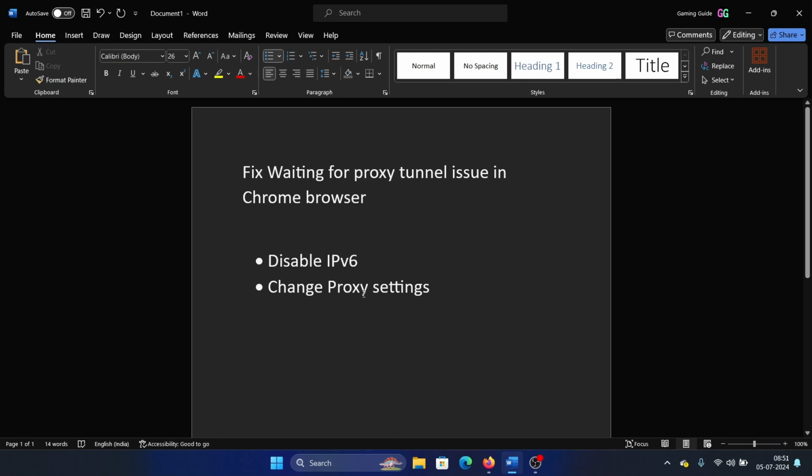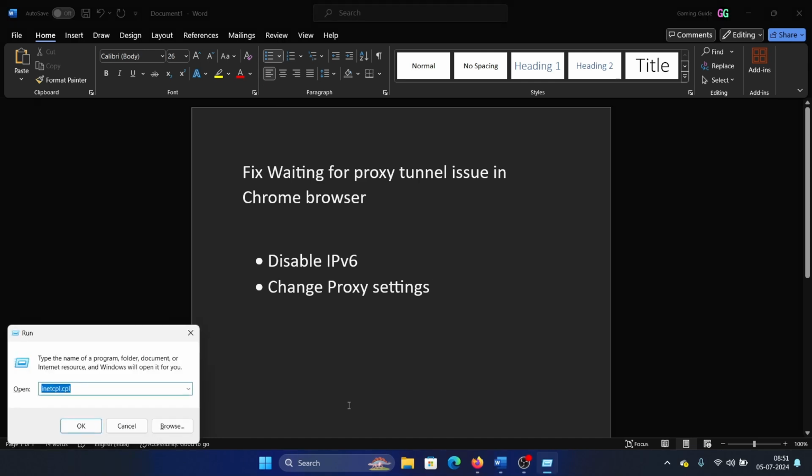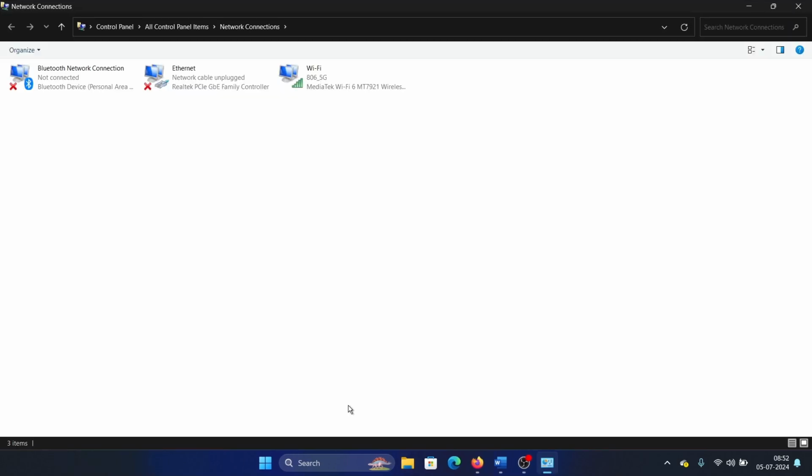have to disable that as well. Press the Windows key and the R button together to open the run window. Type the command ncpa.cpl and hit enter. Okay. Now right click on the active network connection and select properties.